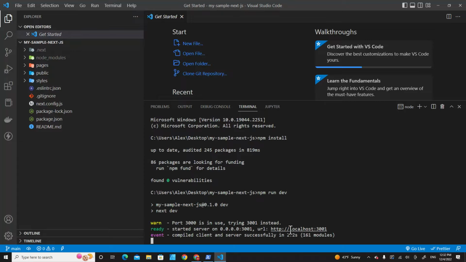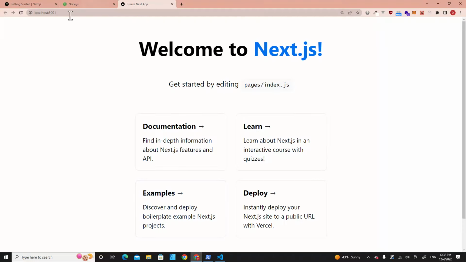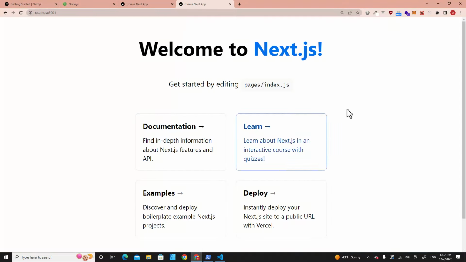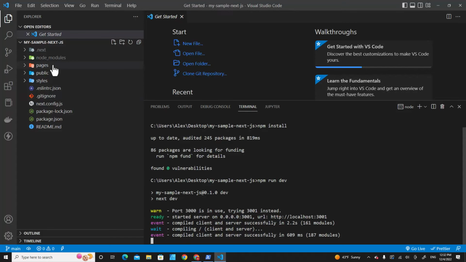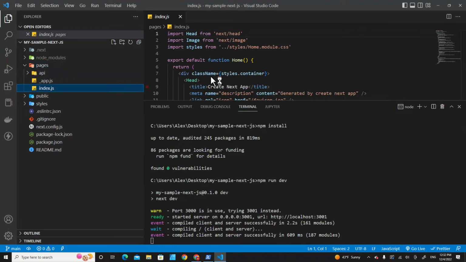Then you will see this URL over here. You can press Ctrl and click on the link. See, or you can just type this URL in the browser. It will show Next.js. This is your Next.js project. You can edit this project by going to pages, index.js.